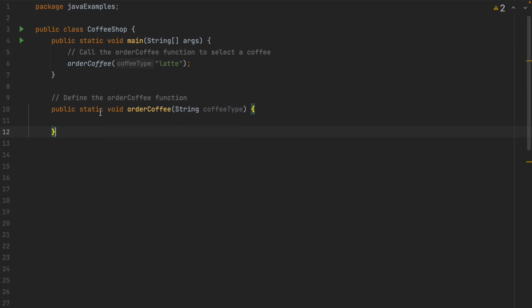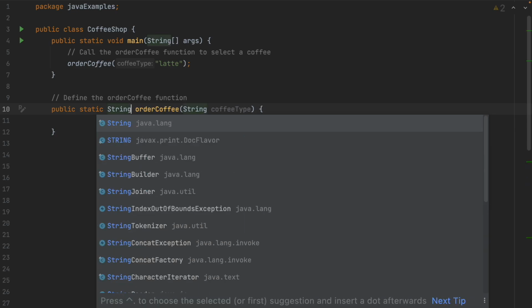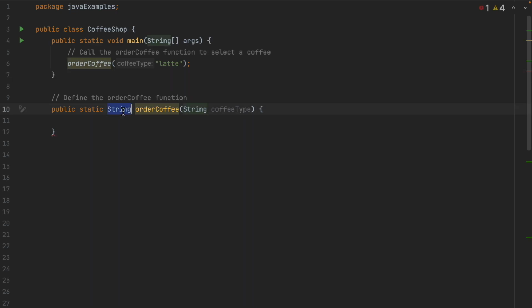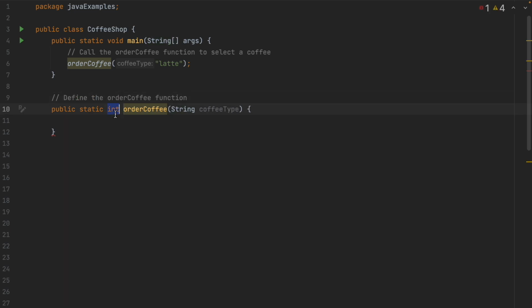If you guys are interested, I can make a shorter video about what static is, but for now, you just have to know that static can only call static methods. Then we have the return type. So here we have void. Void means that we do not return anything, but if our method should return a string, then we would have to declare it here. If we want to return, for example, an integer, then we would say int, and so on. But for our method, we're not going to return anything.